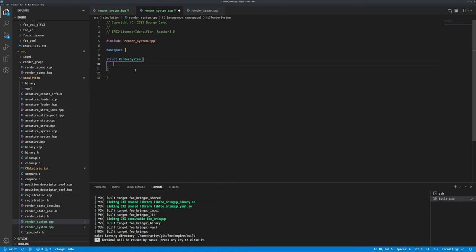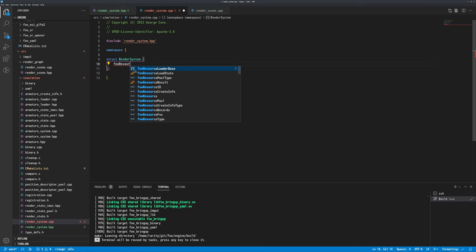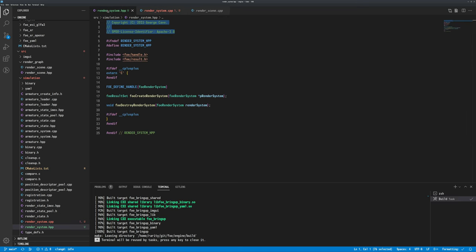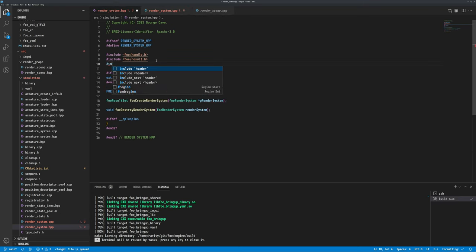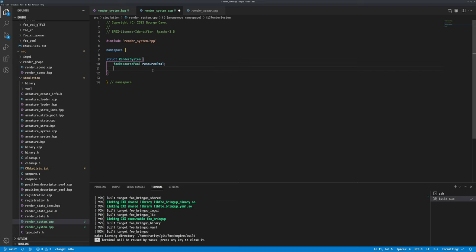So I need the resource pool. That will have to be given in, is it added as part of this with the initialization? I'm not sure. I think I'll bring it in as initialization for the moment. I think. Okay, but regardless, I need to include the resource pool. Like that. That'll bring that in. Great. Next. I need the render state pool.